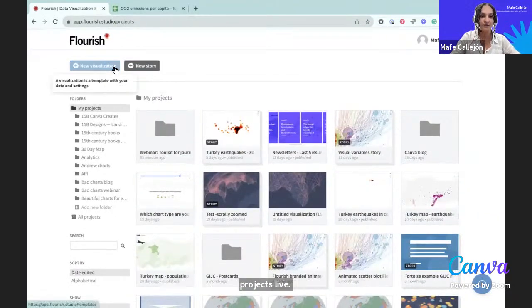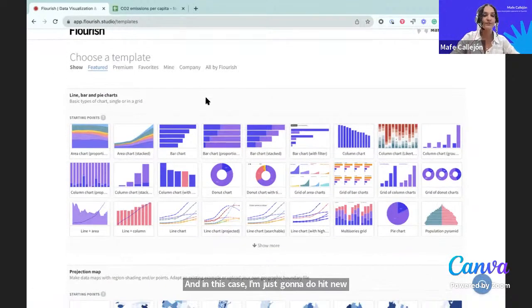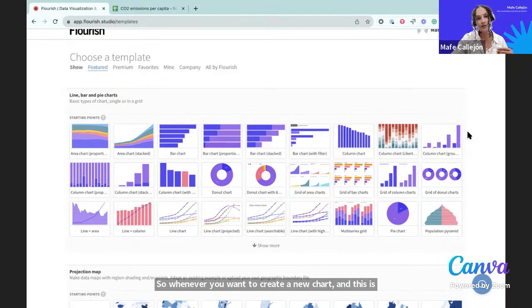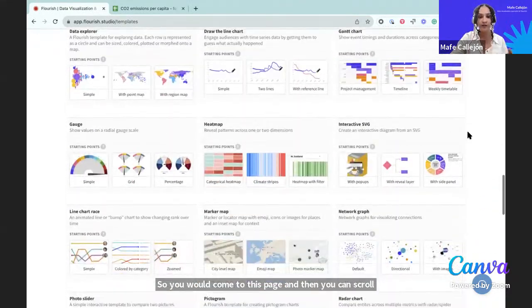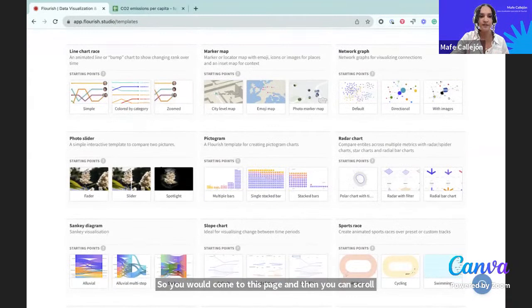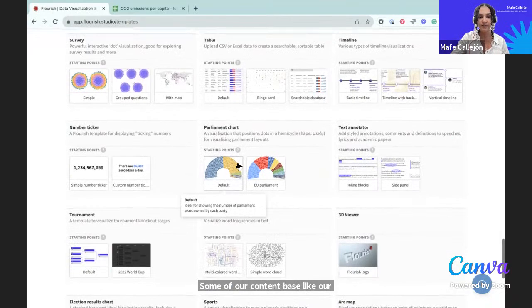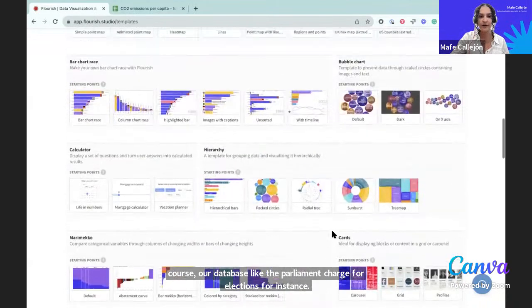And in this case, I'm just going to hit new visualization. And this is what we call the template chooser. So the template chooser is where all of our templates and starting points live. So whenever you want to create a new chart, this is where the whole logic about which chart type to use comes into play. So you would come to this page and then you can scroll down and explore all the different charting options that we have. Some are content-based, like our photo slider, of course, some data-based, like the Parliament chart for elections, for instance, sports template, text annotator, and so on and so forth.